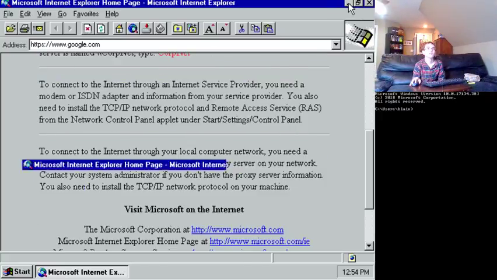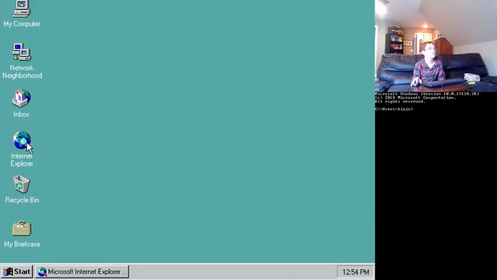Why? In Windows 95, I could just type google.com and it worked. That's stupid. Maybe it's because this is supposed to be Windows Server. Yeah, I think maybe this is supposed to be Windows Server, so that might be why it's not working.